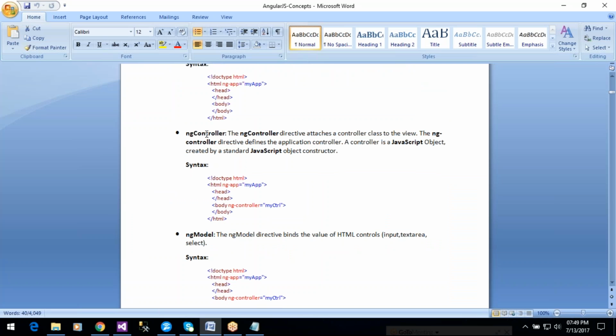Next directive is controller. The ng-controller directive attaches a controller class to the view. The ng-controller directive defines the application controller. So a controller is a JavaScript object created by a standard JavaScript object constructor. These controllers are used to implement different parts of our application. The controllers are the mediator between models and view.